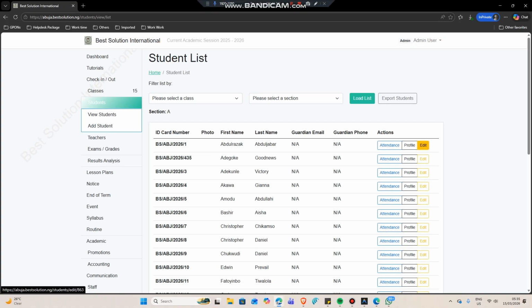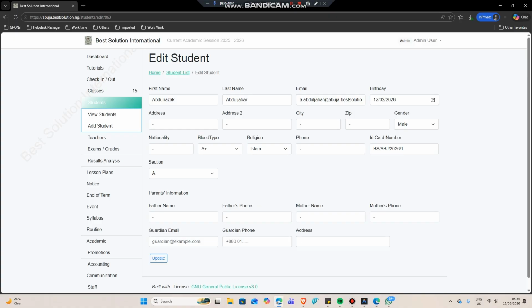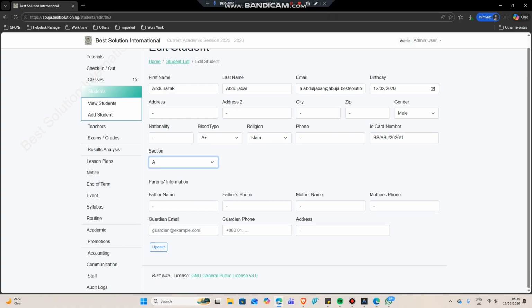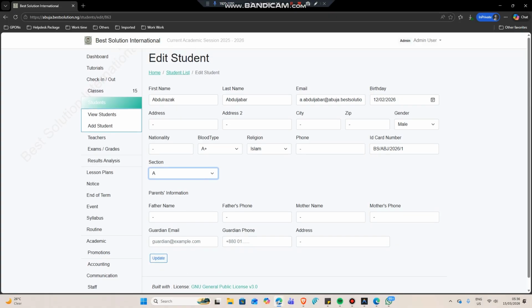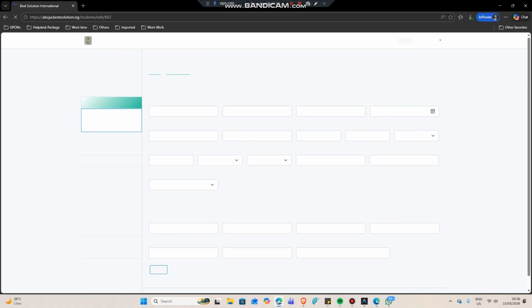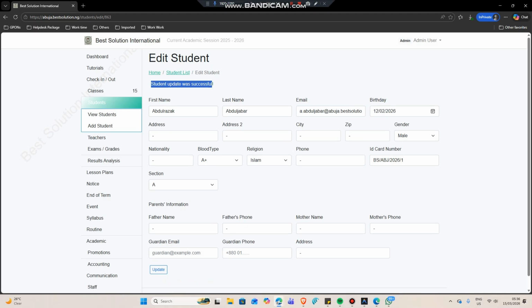You can edit the students. You can update their records. You can change their section if there is more than one section. And most importantly, you have to click this update button. And let me do that. You see a message up here that shows you if it was successfully saved or not. You need to be very careful to check and be sure that you get this successful message, so you can know your action was successful.